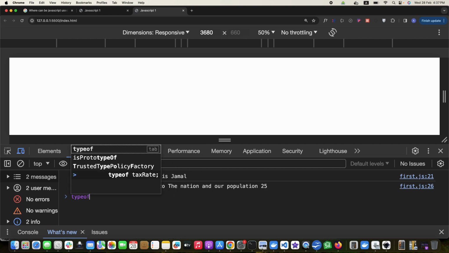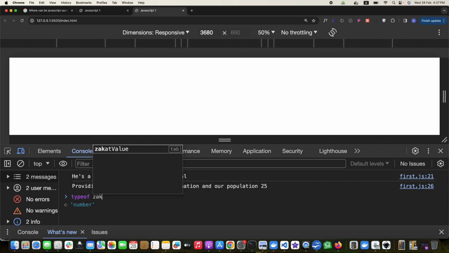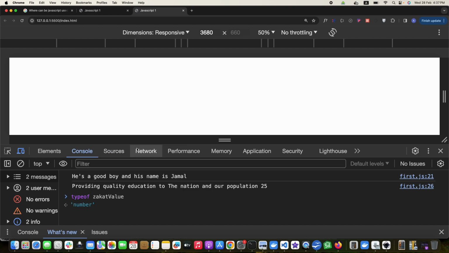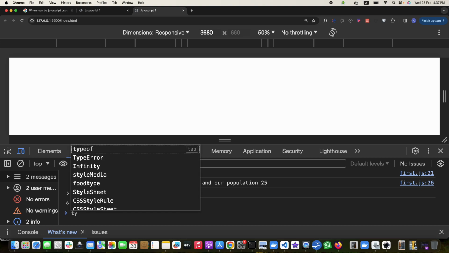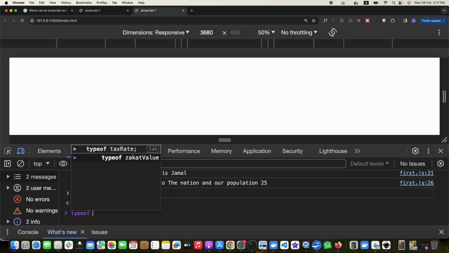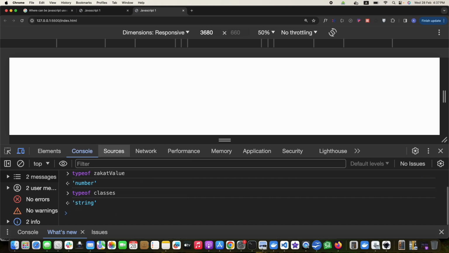typeof is a keyword if you want to check the type of a particular variable or value. So typeof zakatValue shows it up here as a number. Similarly, typeof classes, we have a variable classes also, if you remember. So classes is a string, right?